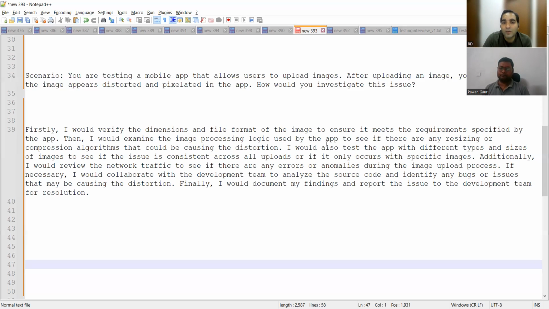Then you will also test the app with different types and sizes of images, and see if the issue is consistent across all the uploads. Is it happening for all the images? If it is, then accordingly you will set the severity and priority. If it is happening only for a particular image type, resolution or size, then you will keep the severity and priority low, right?